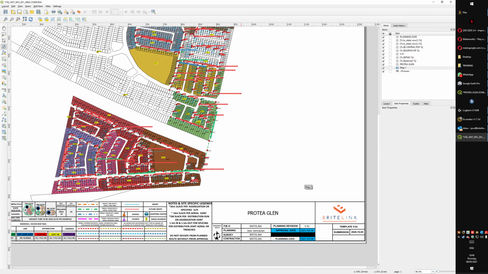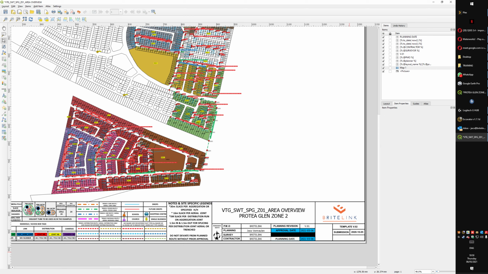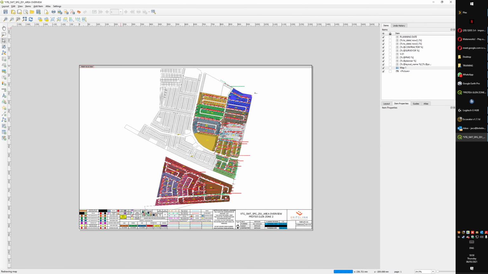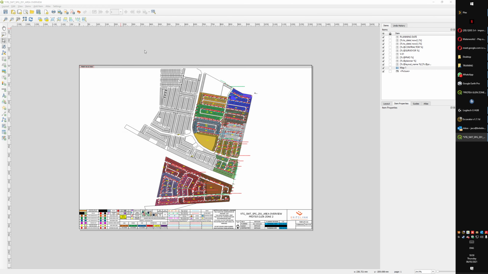Okay, so let's just get everything back to what we wanted. Going to use the select tool again and select this layer, paste in everything that I had there, and then it's ready to be exported. So to export this, you just go export as PDF, and you choose the name that you want for this. This is version 1 as well, so let's just add v.01 and then save.